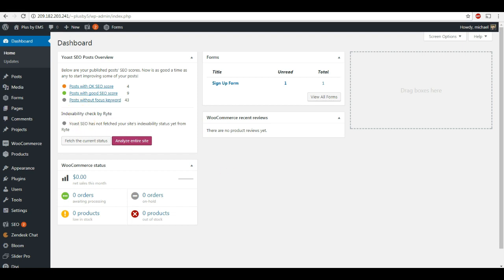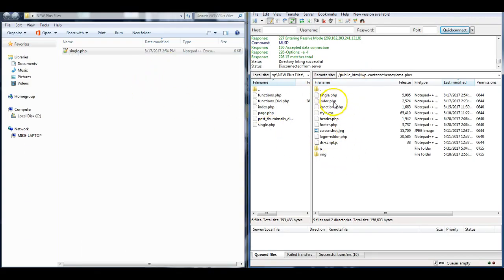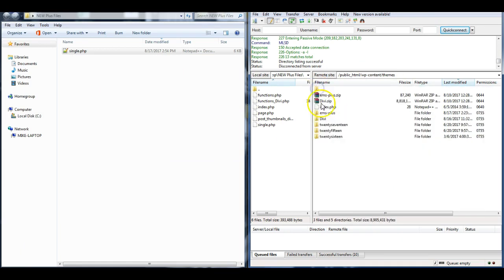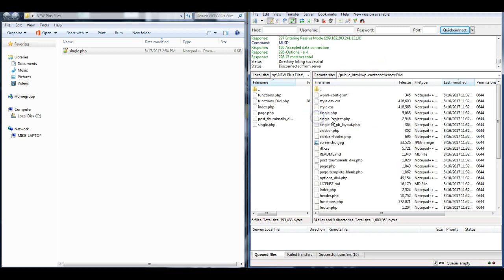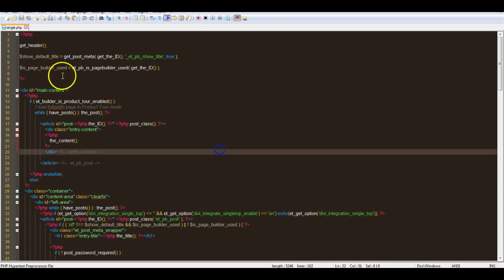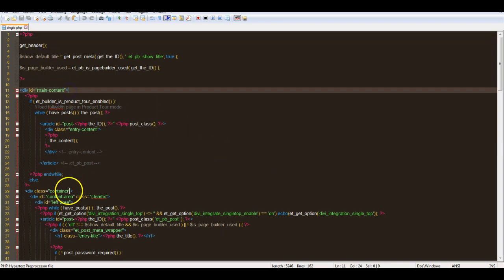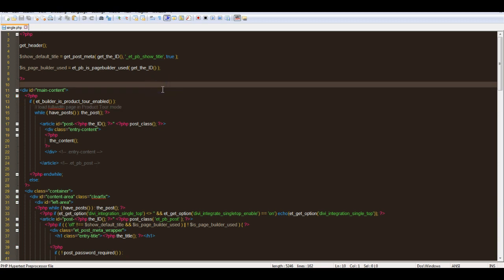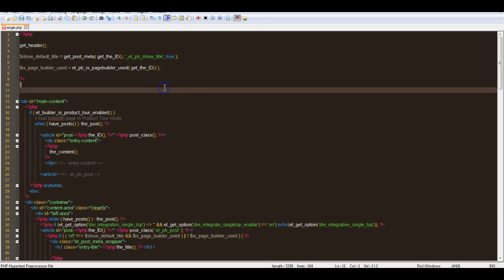So let's do that. I've got my host up here, and first of all, I'm going to go to the Divi parent theme in wp-content themes, the Divi parent theme, and I'm going to copy single over to my desktop, and I'm going to open that up. So we can see here's my header, here's the main content, container, and all that good stuff. What I need to do is add some sort of a module in here that's saved from the Divi library. Let's spruce up the single PHP page.